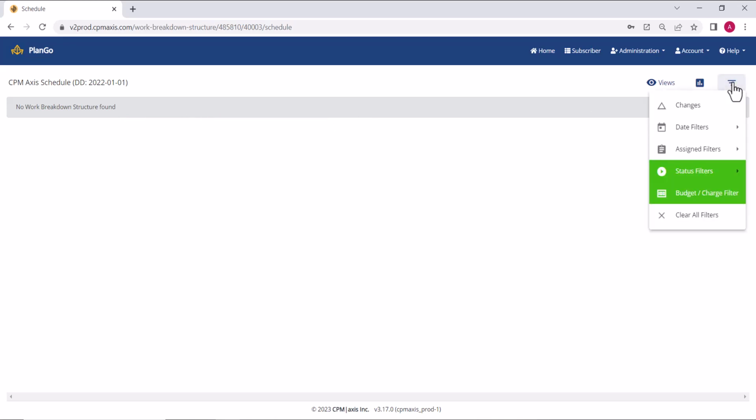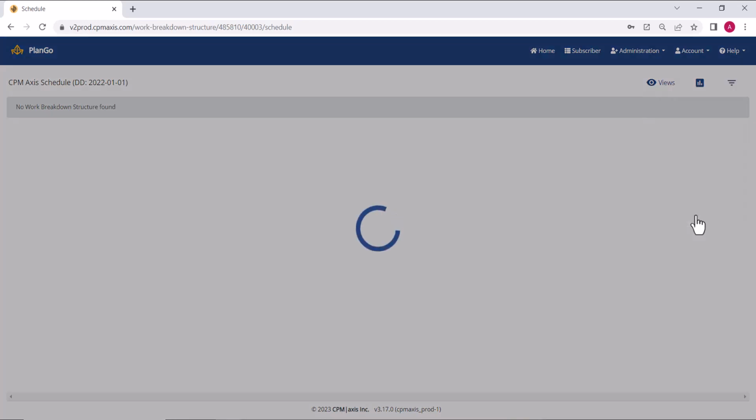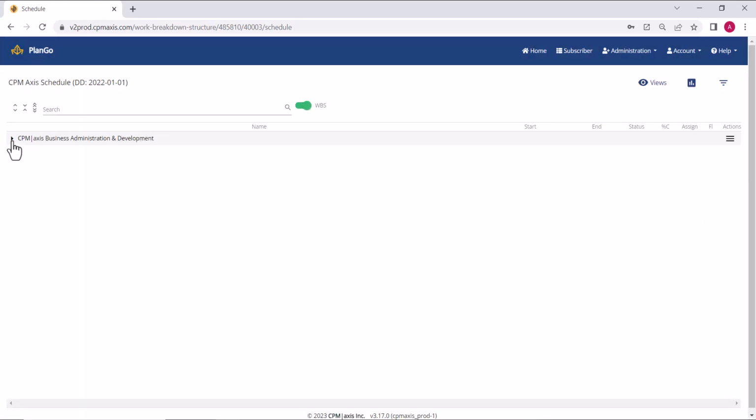So once again, you will go here and you will clear all filters, and this will bring you back to your project schedule. And that concludes the different filters within PlanGo.